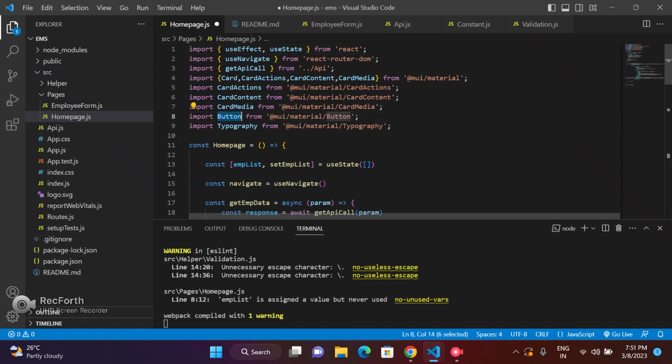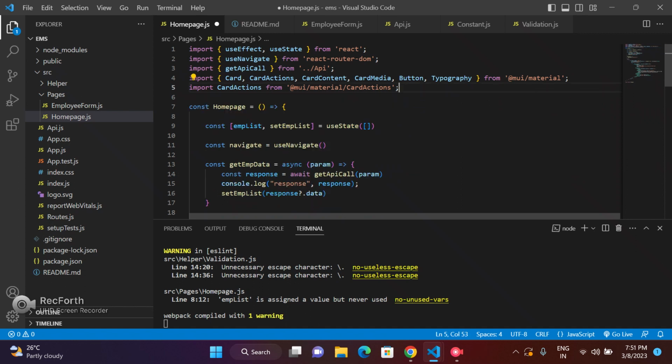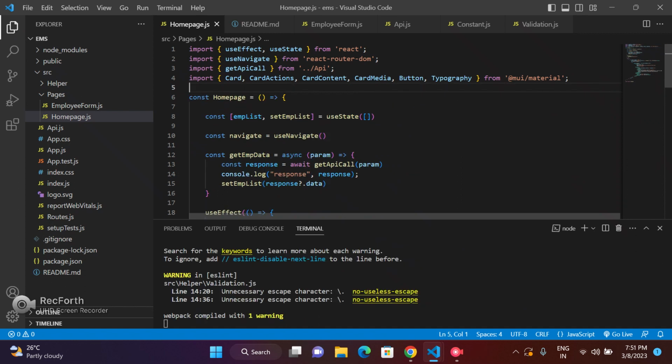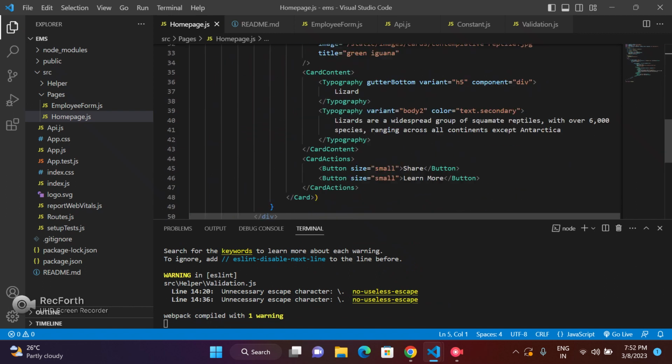I think the button is already there. We will remove this also, and we will import it here itself. Typography we will import here, and the rest we can delete. Okay, so this is fine. It looks good. So now what we need to do, over here we want the name.